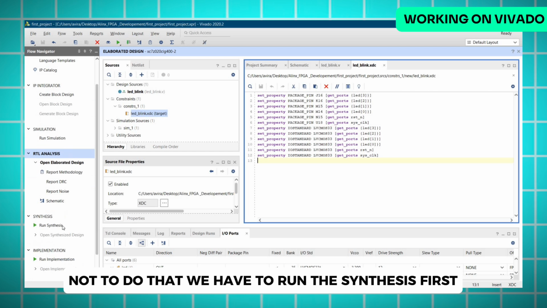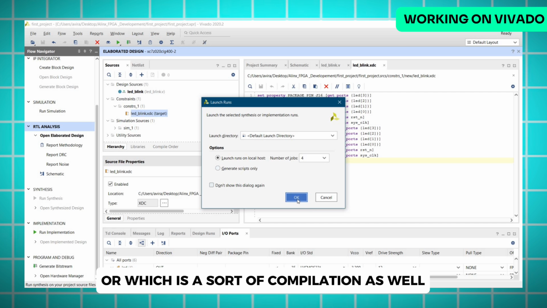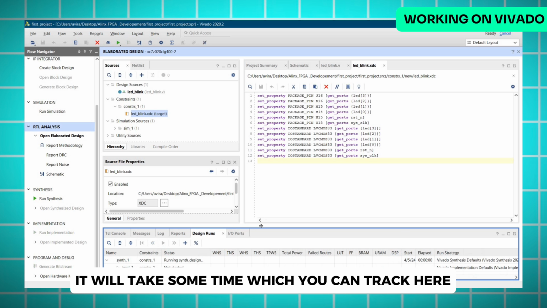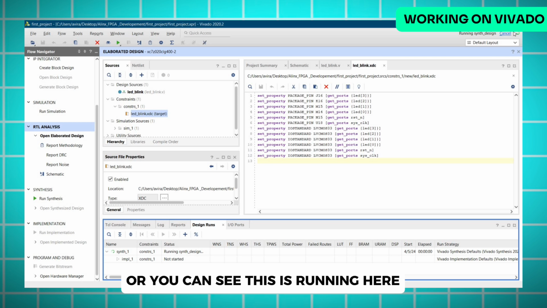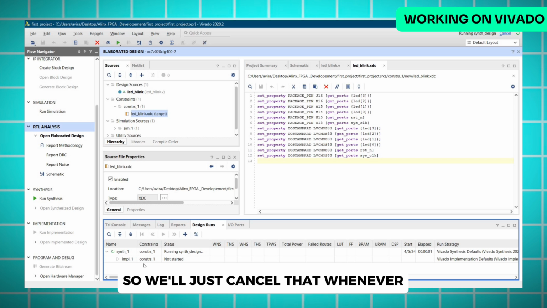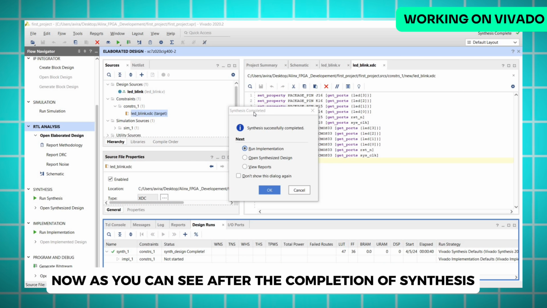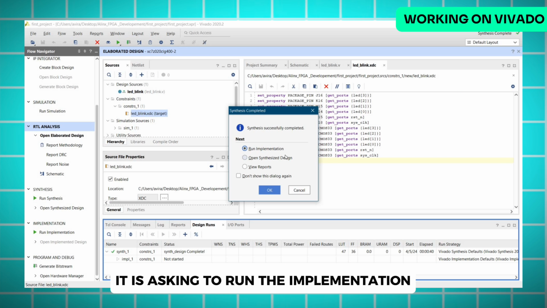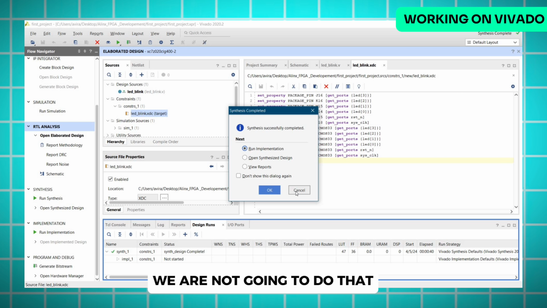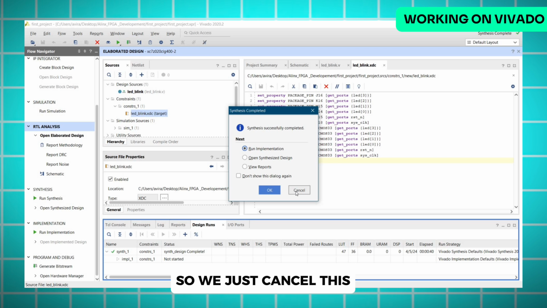Now to do that, we have to run the synthesis first, which is a sort of compilation as well, and click on OK. It will take some time, which you can track here, or you can see synthesis running here. We are not going to implement this synthesis, so we'll just cancel that whenever it asks for running the implementation. As you can see, after the completion of synthesis, it is asking to run the implementation. We are not going to do that because the timing constraint is not defined yet, so we'll just cancel this.